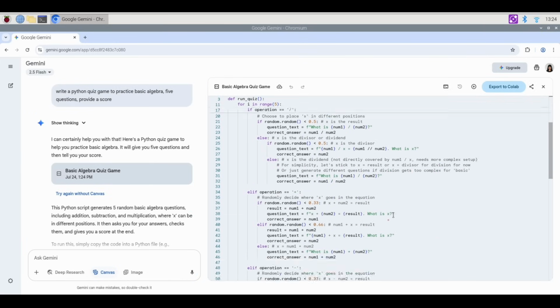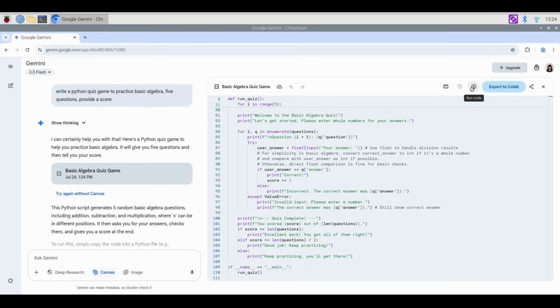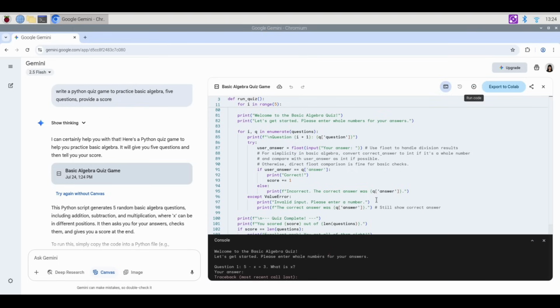This is a basic algebra quiz. Let's see what happens if we hit run code. Okay, there's a console that pulls up. It says, get started, enter whole numbers for your answer. Enter your answer, 5 minus x equals 3. I'm gonna hit 2. Uh-oh, I got an error here. Okay, so maybe this is not the way to do it.